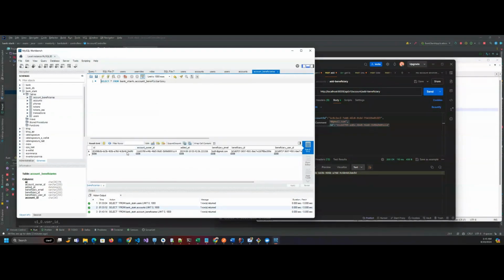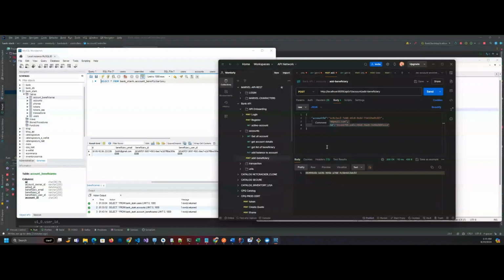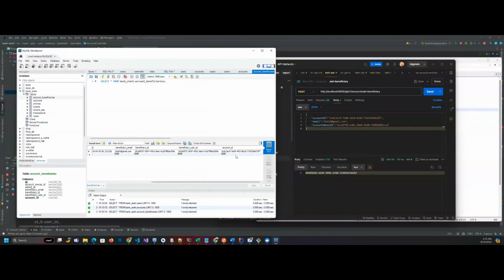So in this case, if we go to the account beneficiary, we have the account owner ID and the beneficiary email. This is the beneficiary. It's me. And we have the beneficiary ID. And of course, we have the account ID. The account ID belongs to this beneficiary. Perfect, perfect.